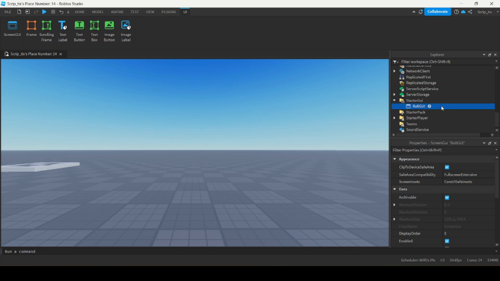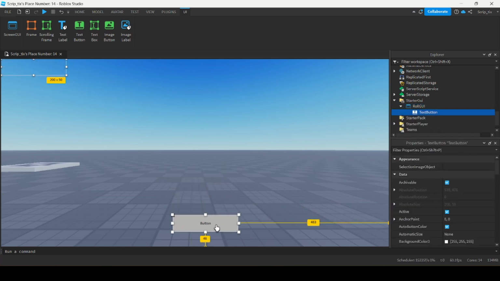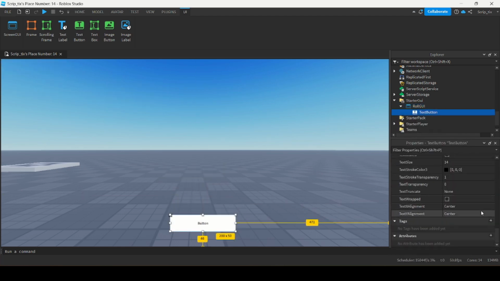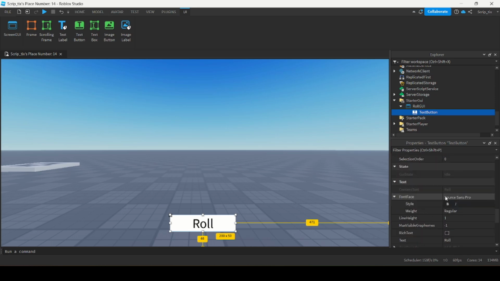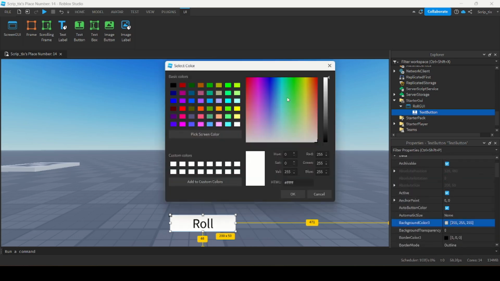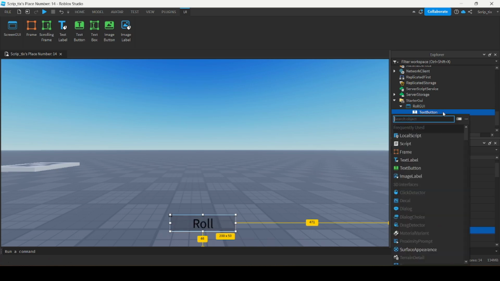Now the first thing we have to insert in this Screen GUI is probably the Roll button. So we'll insert a text button. I'll bring it down here. And we can customize it a bit. We'll change the text to roll, scale it, maybe have the background color to like black, but we'll change the background transparency to like 0.8 or 0.85 and insert a UI stroke inside to give it a nice outline.